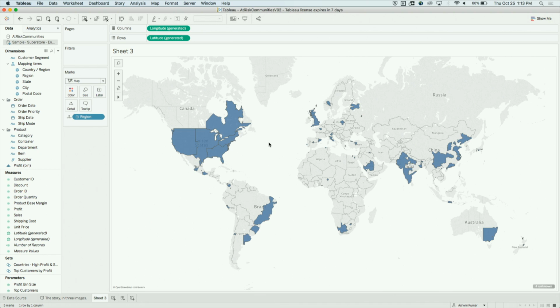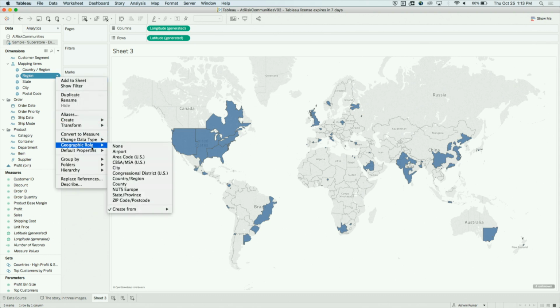So the question is, for this custom territory, how did that get built? The data set just simply had a field called region. And we just said, you know what, when I use region, the dimension, I want this to be a geographic field, right? I'm saying it's geography. So let's make it work like that. So it gets the little globe icon after I've made this choice, which is geographic role, create from underlying geography, right?